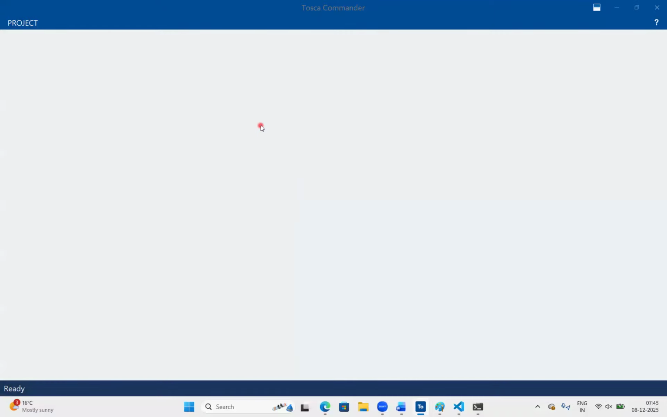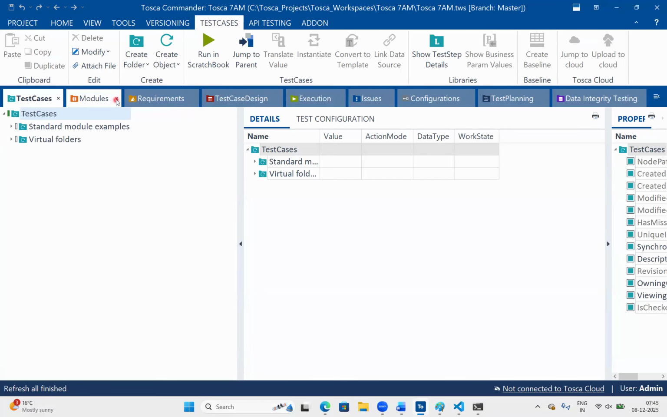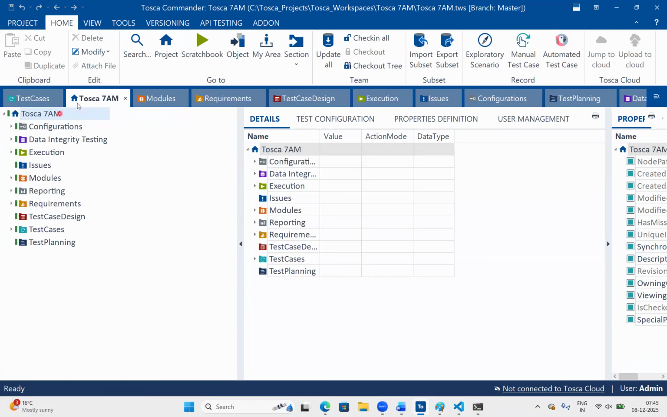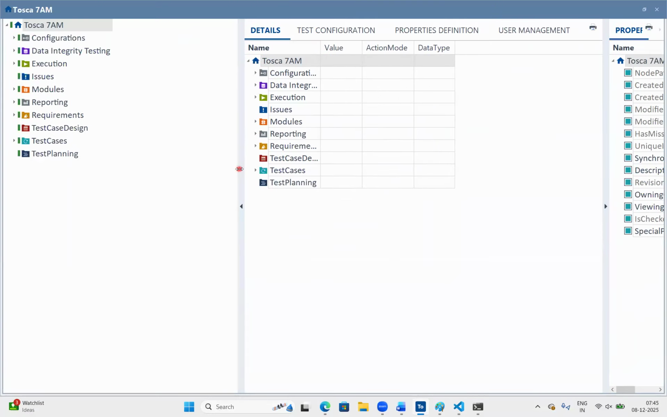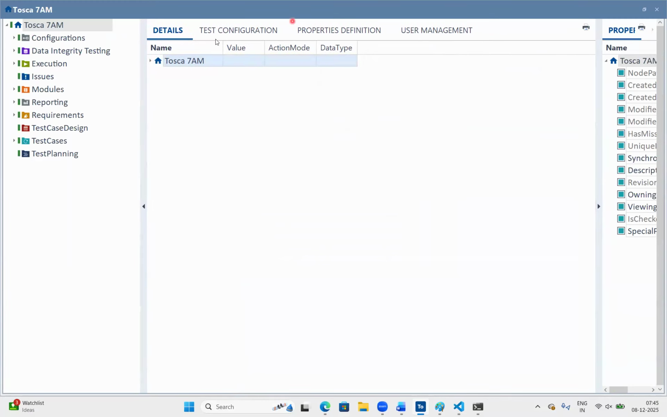Once you click on this login application, team, it directly loads the entire modular structure. If you go to the home tab and click on this project icon, are you guys able to see? Let's make it a separate window. Now everyone able to see? The entire modular structure is created.